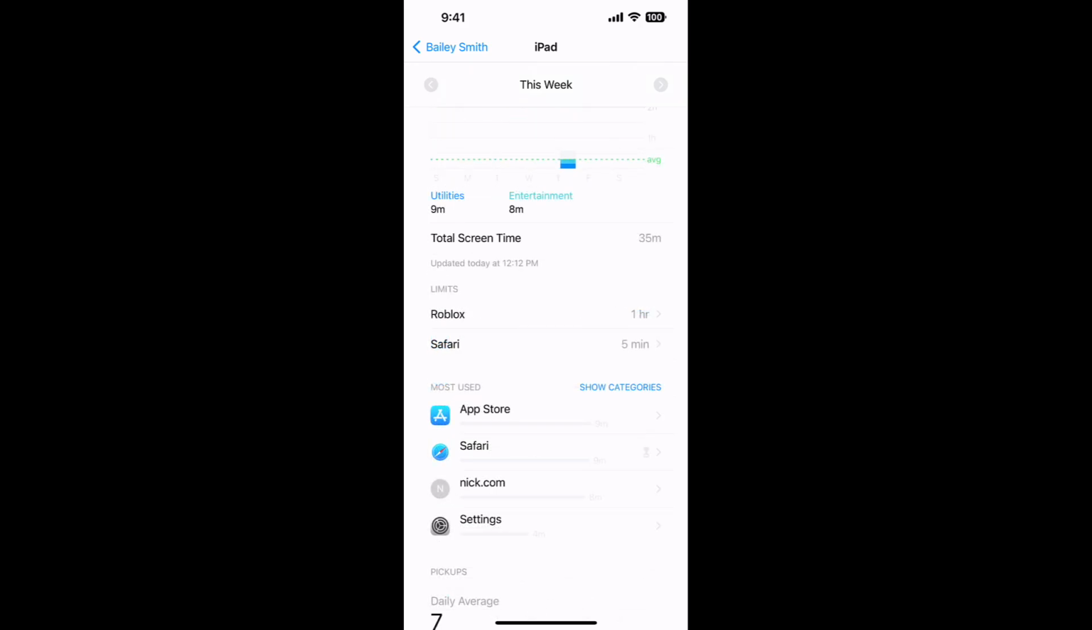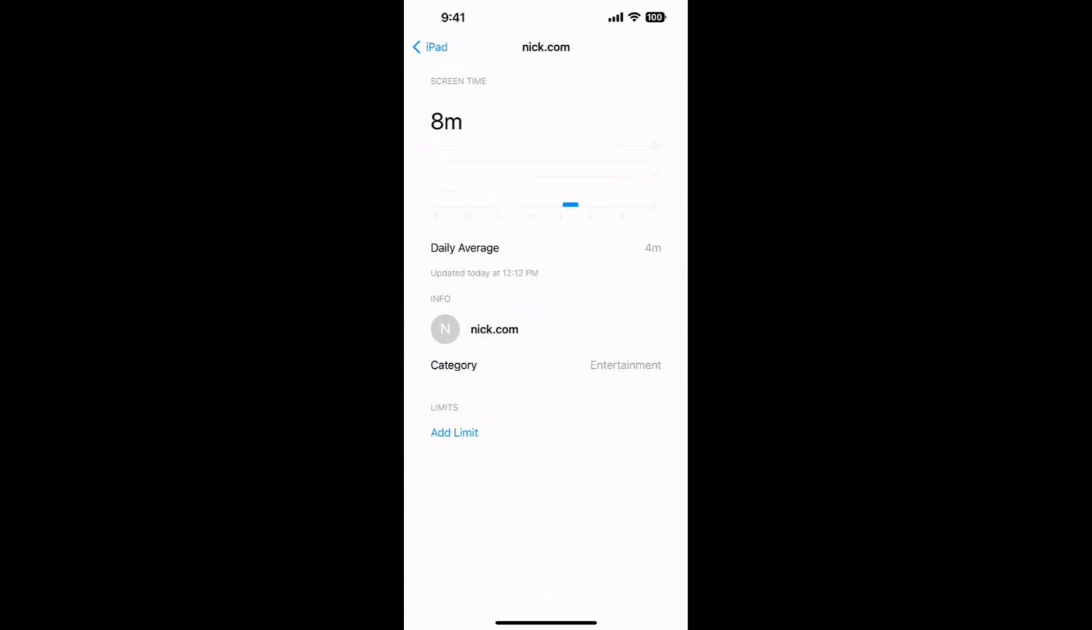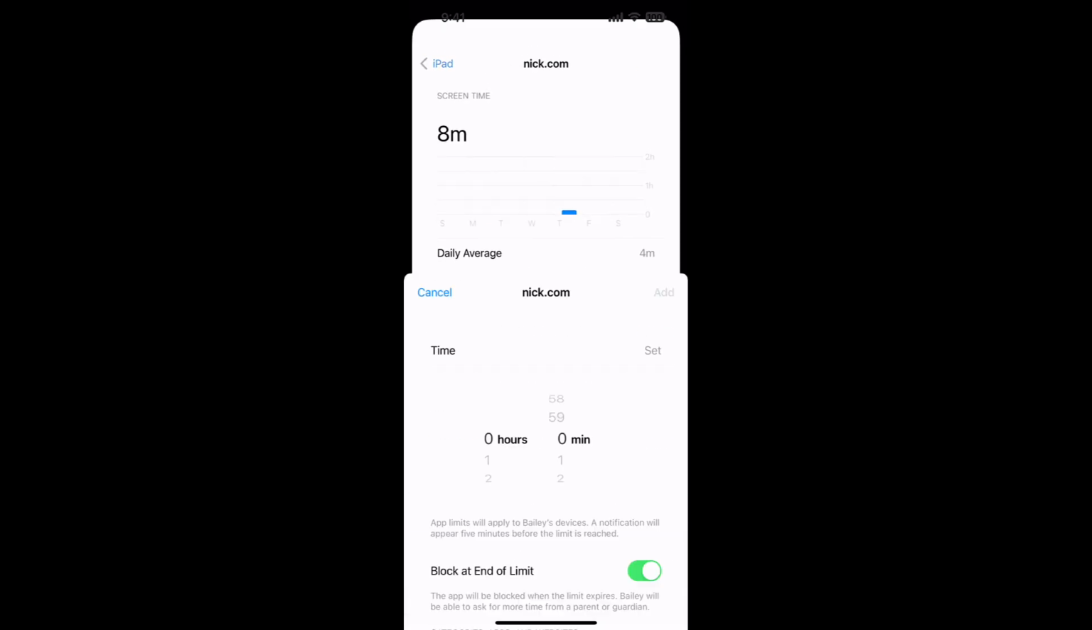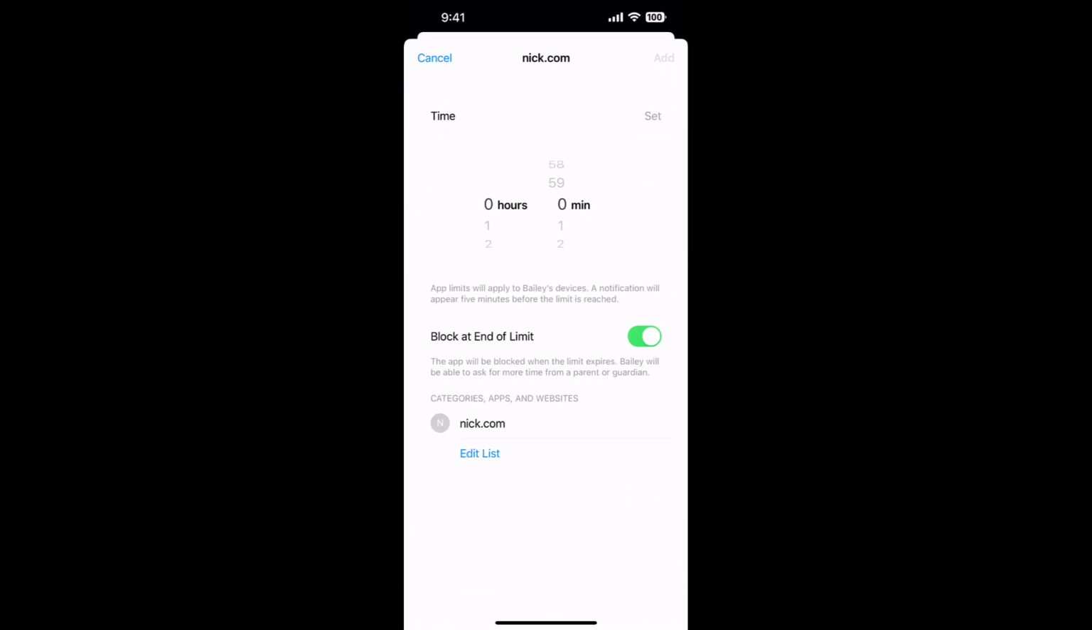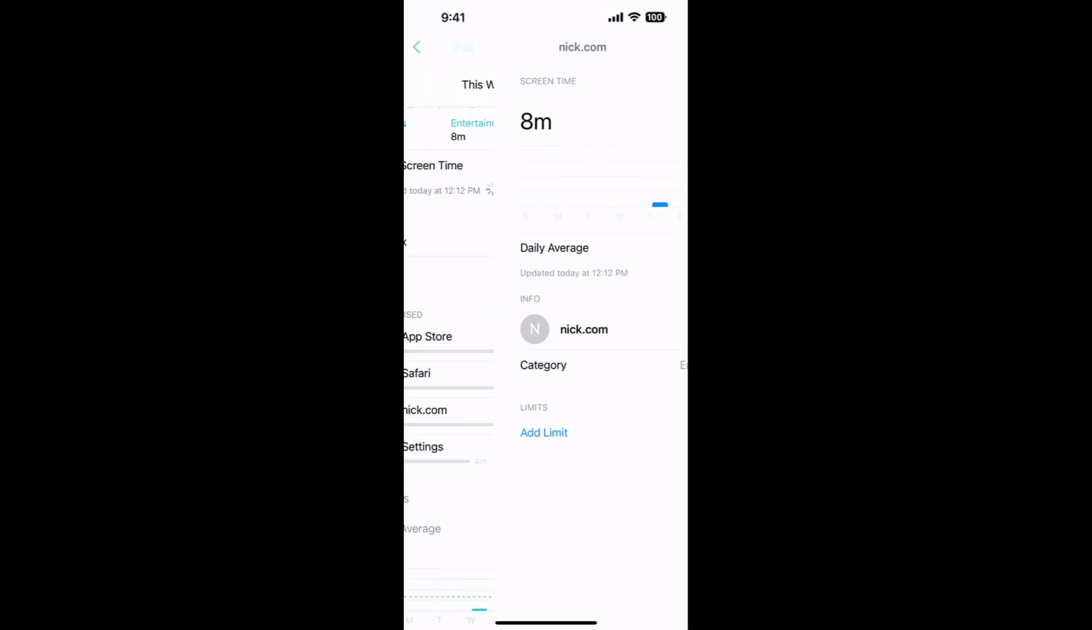Now I can tap on any of these, and you can also see the websites she's been to as well. So this gives me the ability to see if she's been to any websites that I wouldn't want her on. And let's say, for example, there was. I can tap on that and I can go ahead and right here add a limit. So if I want to add a limit to that website, I can go ahead and change it, make that adjustment, keep her off that website if I want to, or limit the amount of time she's on that specific website.